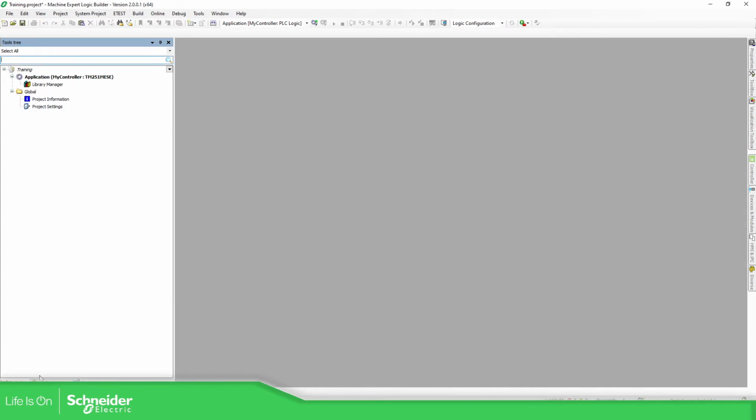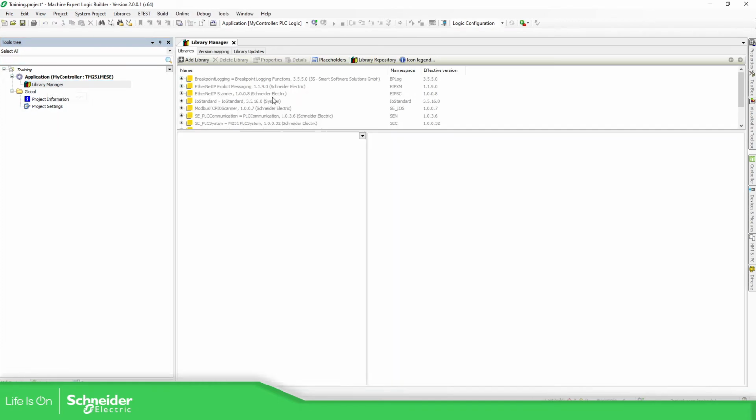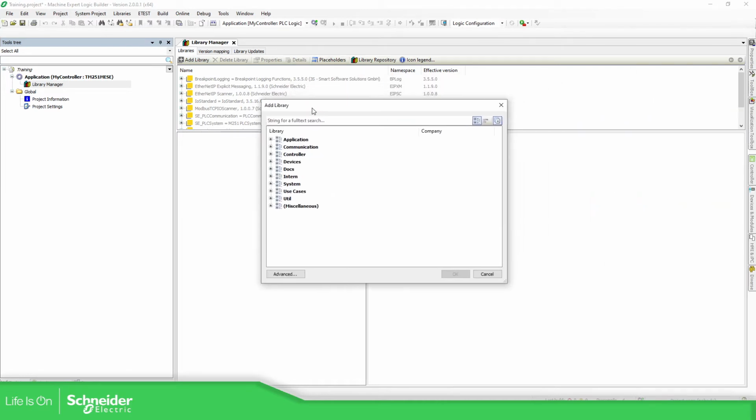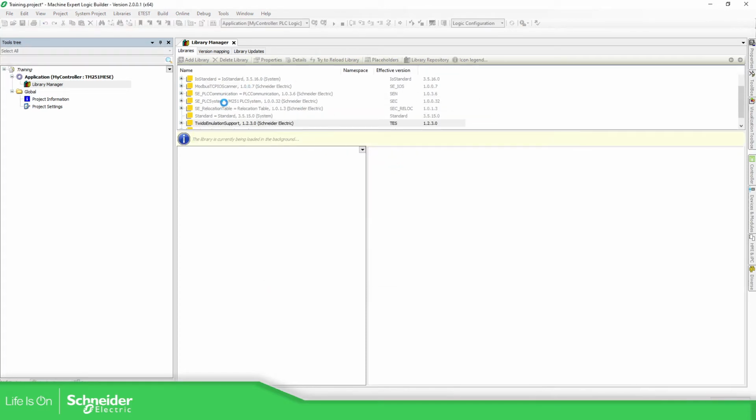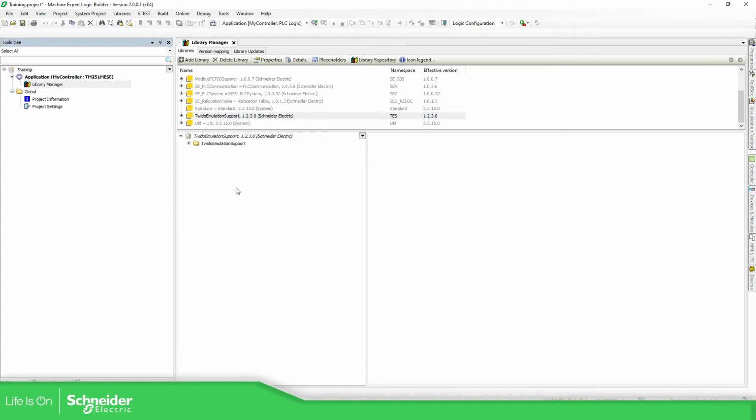Okay, and let's add to the library just to show you this. There is a library for Twiddle, for example. Twiddle, if I'm not wrong, should be over there. Twiddle emulation support. So we're going to add this library over here.